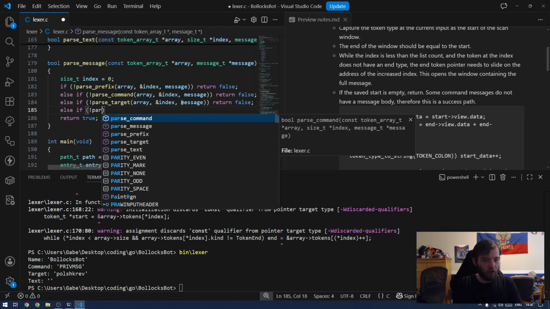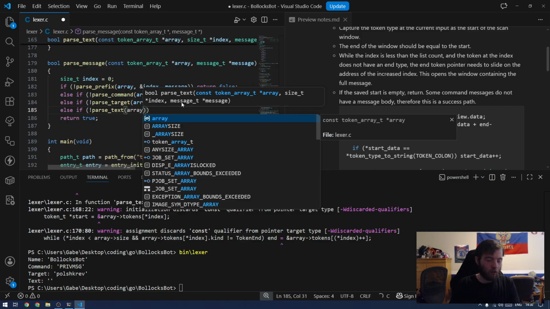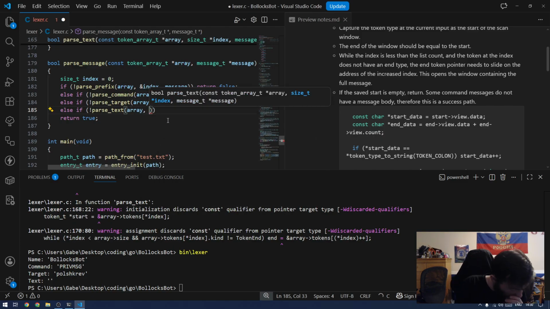And then so here we're going to parse text. Because we didn't. So I ran it, not realizing I never called the function we just wrote.